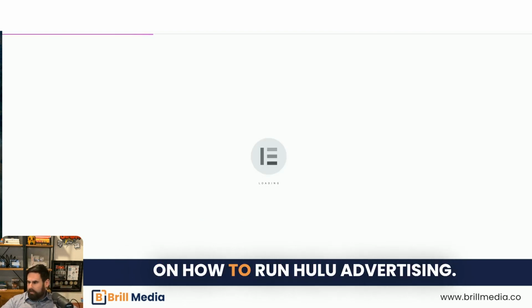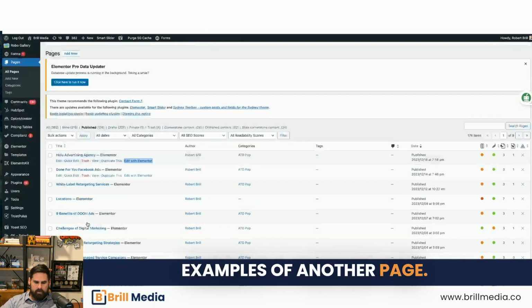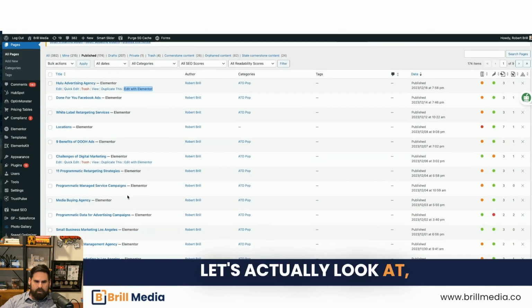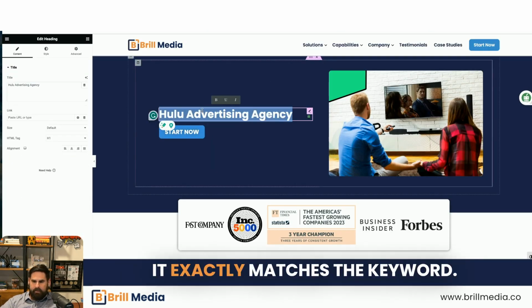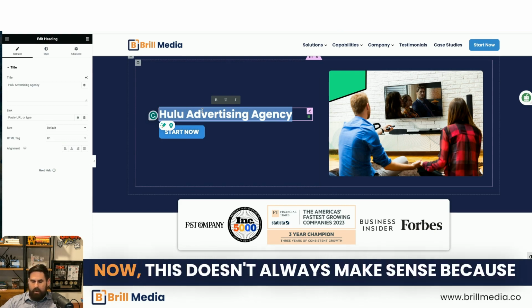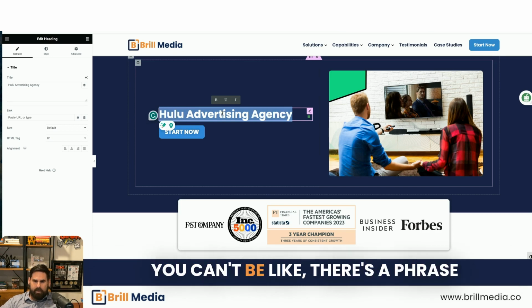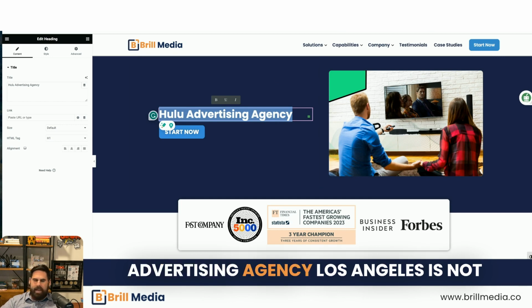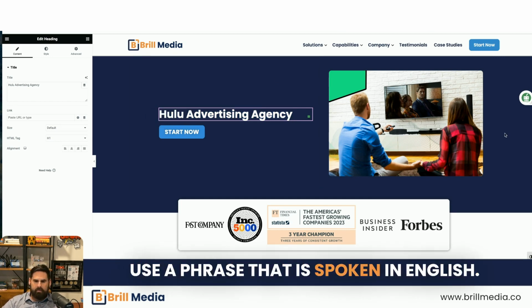This page is particularly image heavy because it shows you instructions on how to run Hulu advertising. I'll show you some examples of another page. Let's actually look at both. So the title, Hulu advertising agency, exactly matches the keyword. Now, this doesn't always make sense because you still need to use natural language here. You can't say a phrase like advertising agency Los Angeles. That is not natural language, so don't use that. Use a phrase that is spoken in English.